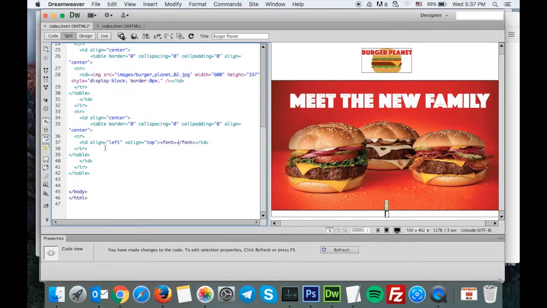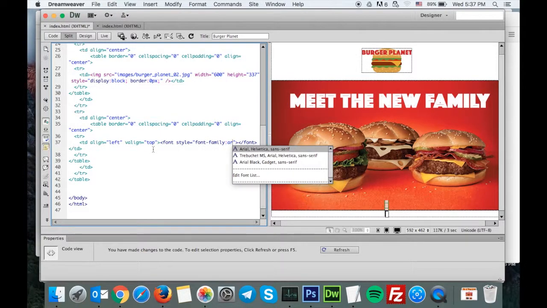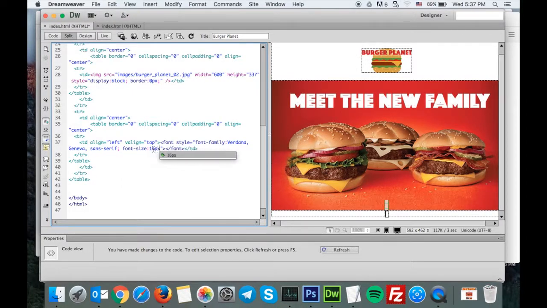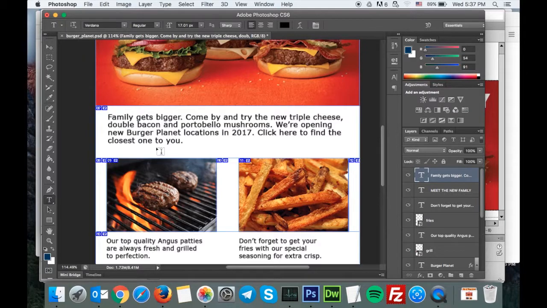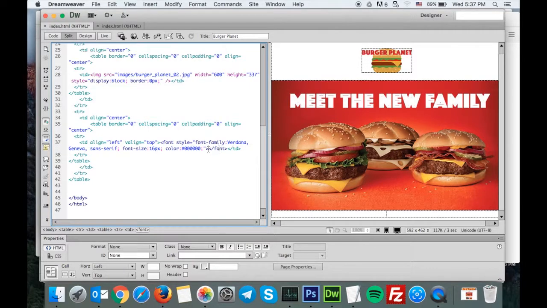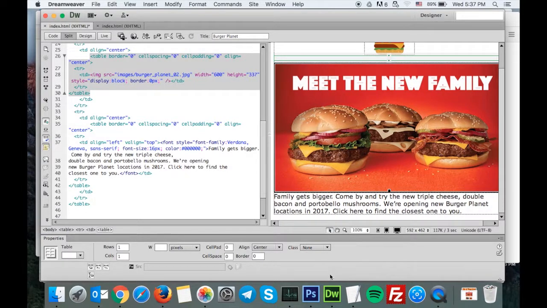Now these styles that I'm about to add could go inside the table data, but I'd like to keep them separate. So here we go, we're going to type in style, and we're going to type in font family. It's going to be Verdana, and then the font size, we said it was going to be 16 pixels, and then the color of that text is black. Alright, I'm going to go ahead and get the text from here. You can select it, copy that, and come right here and paste it. Boom. There you go.